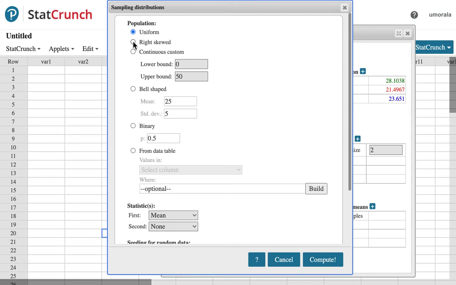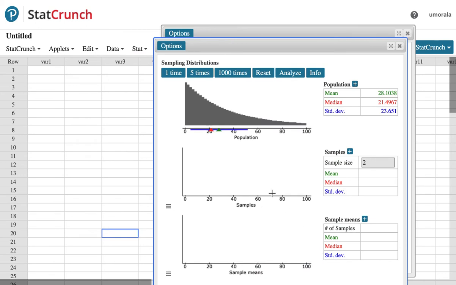I have a right skewed population to start with, and I just changed the upper bound to 100 just because I could, and I click compute. And what that does is it gives us a population of data that is very much right skewed, so obviously this is not a normally distributed population.